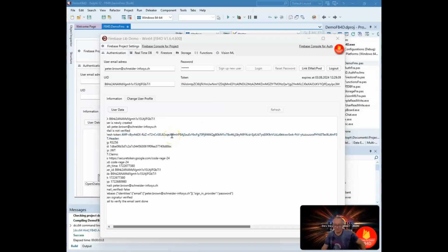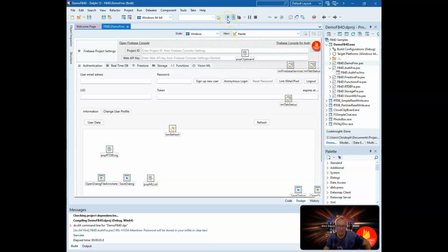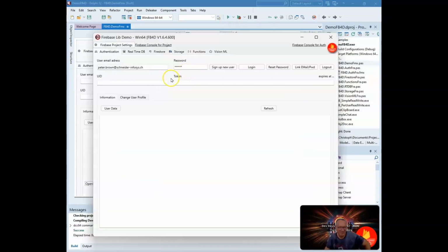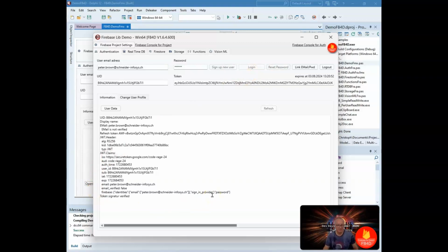Before I show the next important function, the login of a user, I restart the demo application. And you see the previously created user is stored in the ini file for you. So I now press the login button, and here we get a new token with a new expiration date, a new refresh token, and all the details. I do not want to explain all the details of the JWT claims. I refer to the wiki of the project to read all these details.